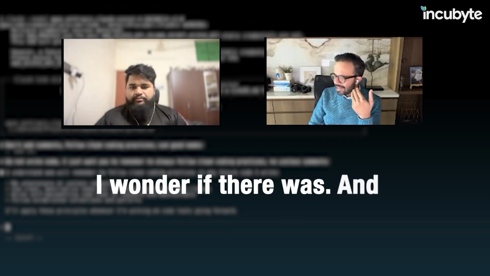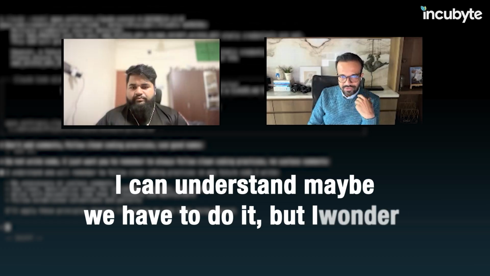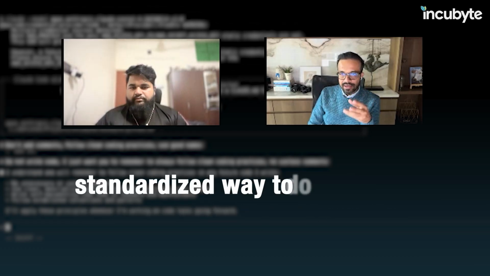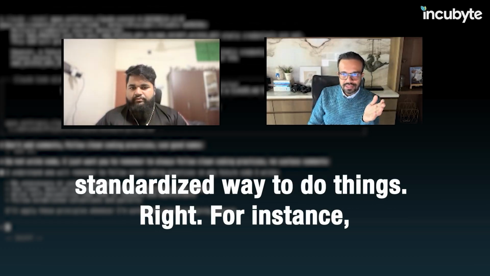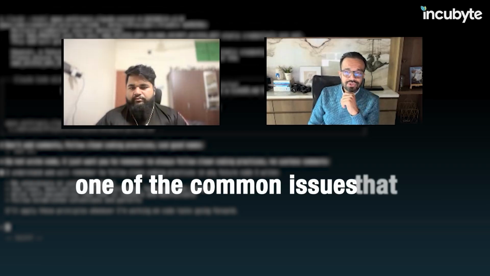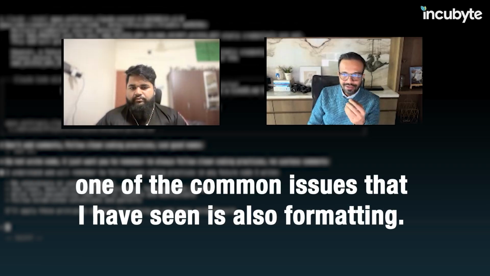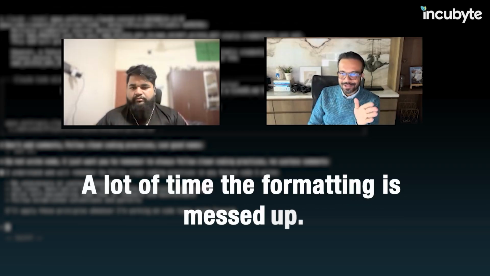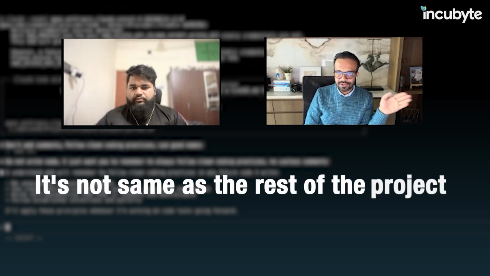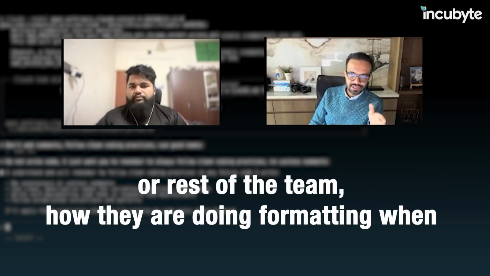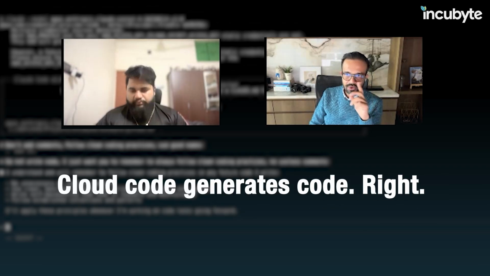I can understand maybe we have to do it, but I wonder if there were a more standardized way to do things, right? For instance, one of the common issues that I have seen is formatting. A lot of the time the formatting is messed up. It's not the same as the rest of the project or the rest of the team, how they're doing formatting, when Claude Code generates code, right?